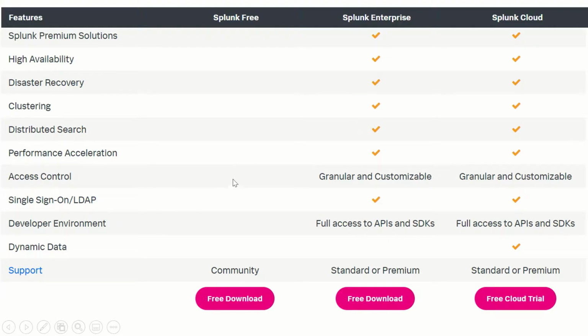Access control: as I mentioned, only one user is allowed in the free version, so access control is not possible. You cannot provide access to other users. Access control is possible in the other two deployments. Single sign-on or LDAP integration is not possible in Splunk free version, though it is supported in the other versions. Developer environment: there is no developer environment for the free version, but it is there for Splunk Enterprise and Splunk Cloud.